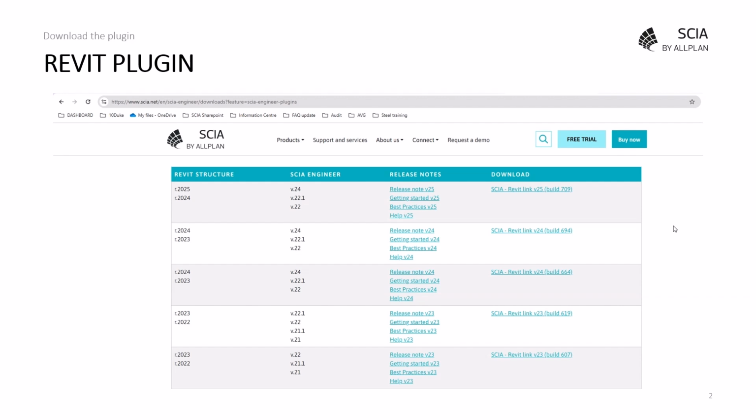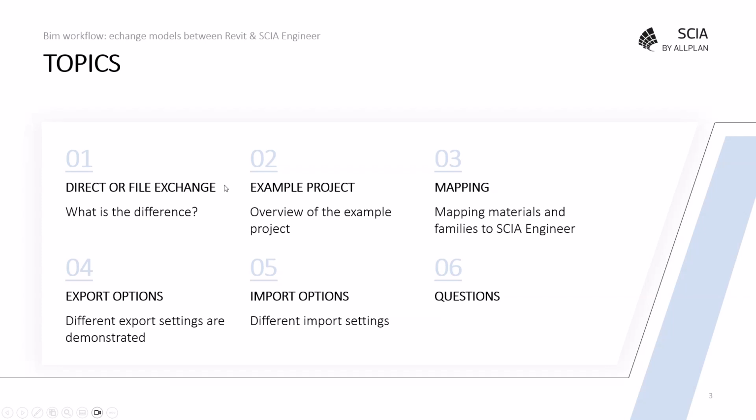Now let's take a look into the topics for today. We're going to start by discussing if you need to use a direct or file exchange, and I will explain to you what the difference is there. Next up, we will take a look into an example project, and from topic 2 until 5, we will open this model in Revit, export it to SCIA Engineer, and come back from SCIA Engineer to Revit. We will discuss the mapping, export options, and import options live with these examples. Lastly, we will discuss any questions at the end.